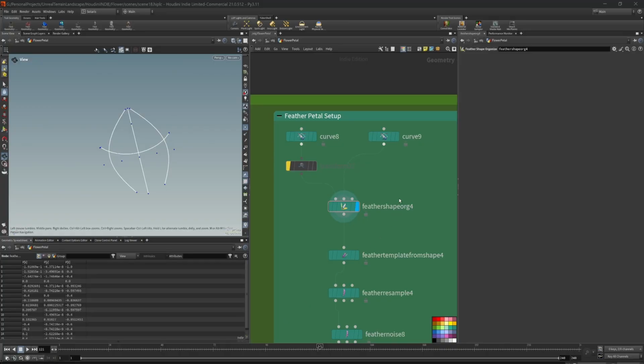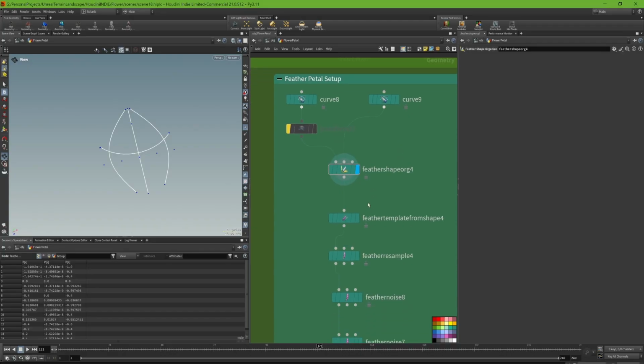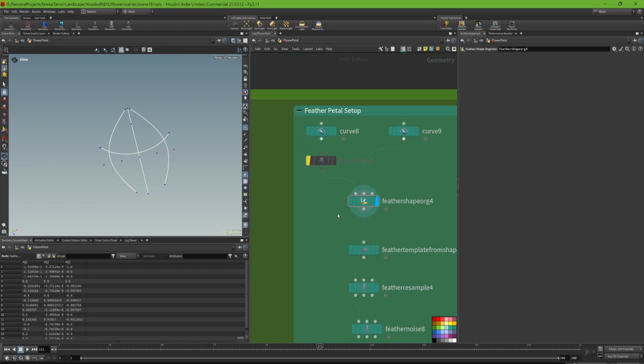I also have to give credit where credit is due. Thank you to Intagma for giving out some online resources about the feather petal setup involving these new feather SOP operators that can quickly create these foliage shapes on the fly. So, big thank you to them. I took some cues along the way for this process.